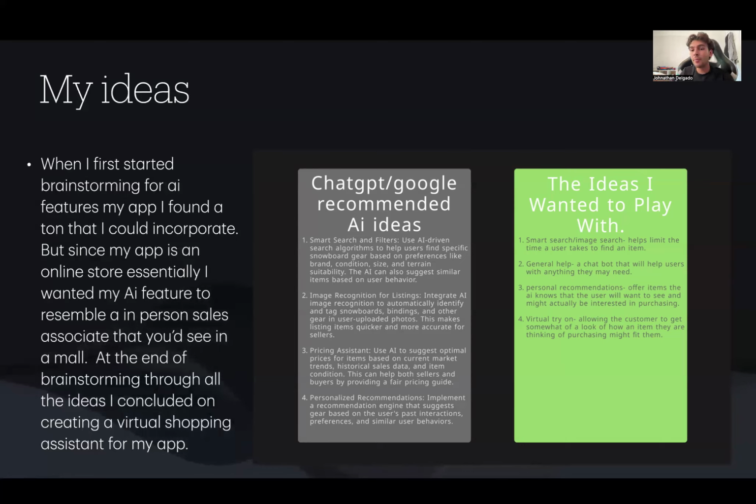The ideas that I wanted to play with, I obviously want to play with an image search, just because I love image searches. I think that they're super helpful and they really reduce the stress that you have when you're trying to find an item that you don't know the name of. And then it also just reduces the time that it takes to find those items.